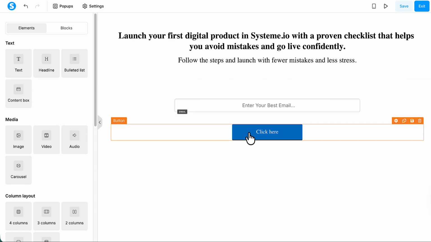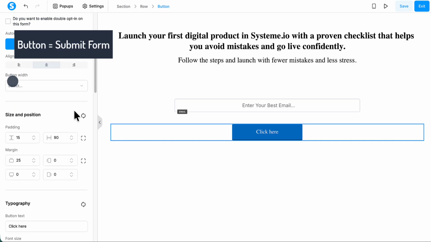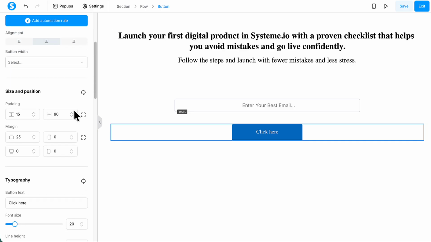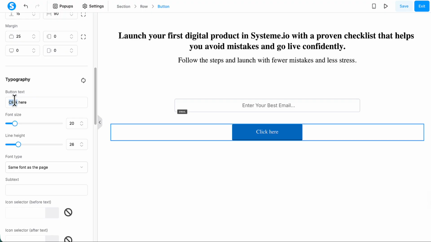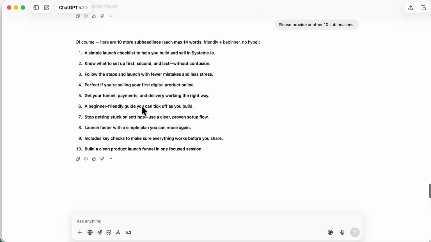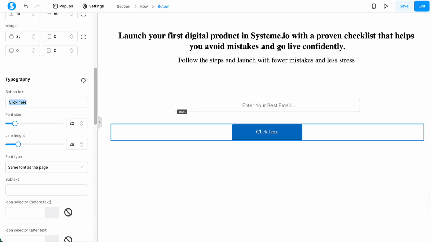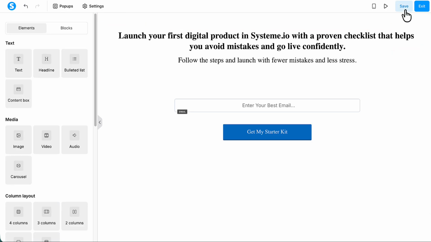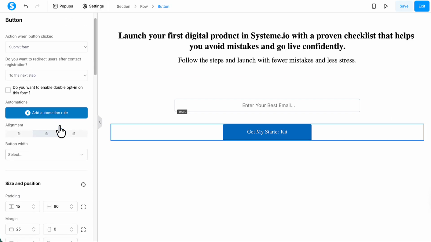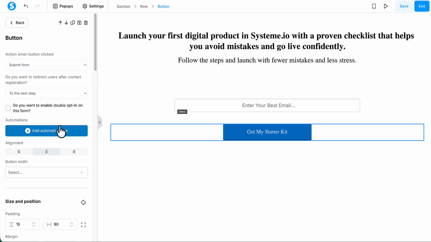And then for the button, the text, I'm going to just copy. Let's see, something that would do. Get my starter kit. Copy that and paste it in there. Get my starter kit. So save that, and we can change the colour of the button if we want to change it. So most people will use red or green for the colours, and we could put a picture there.